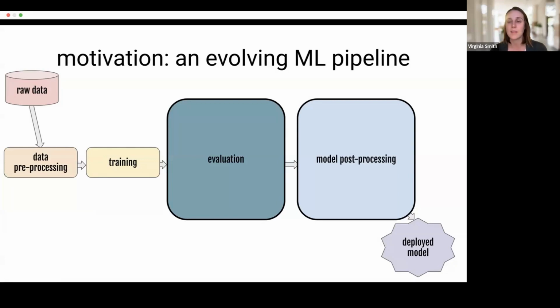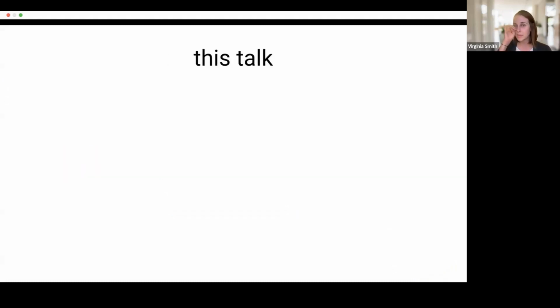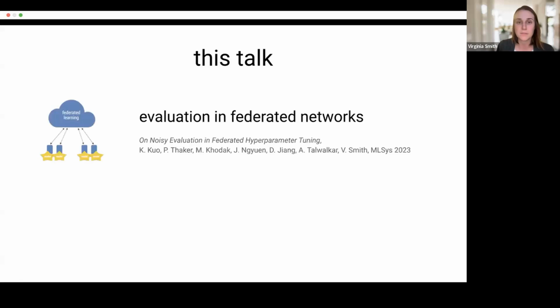So there are now some new challenges in terms of effectively performing these components of the pipeline. And this is what I'm going to talk about today. I'm going to talk about two ways that evaluating large-scale learning systems can be particularly challenging, and some techniques that we've been developing to make this process a little bit more effective.